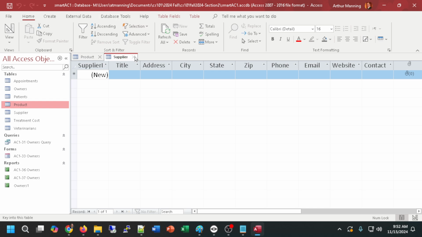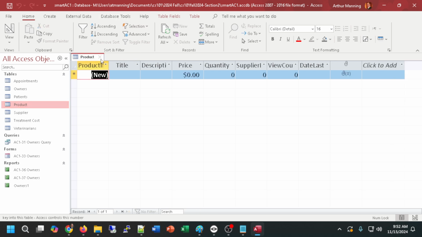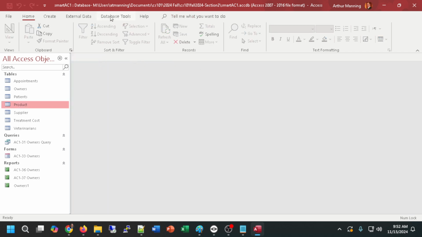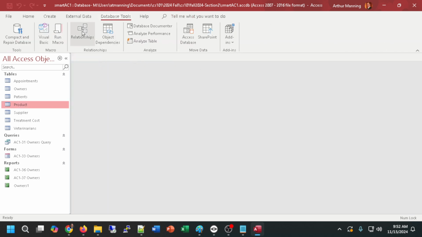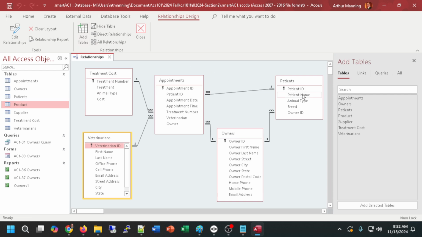I'm going to close my tables just to make sure, because remember, with the tables open, it's not happy to mess with our tables in other ways. So I'm closing my tables. Let's go to our tools and establish that relationship between those two tables.